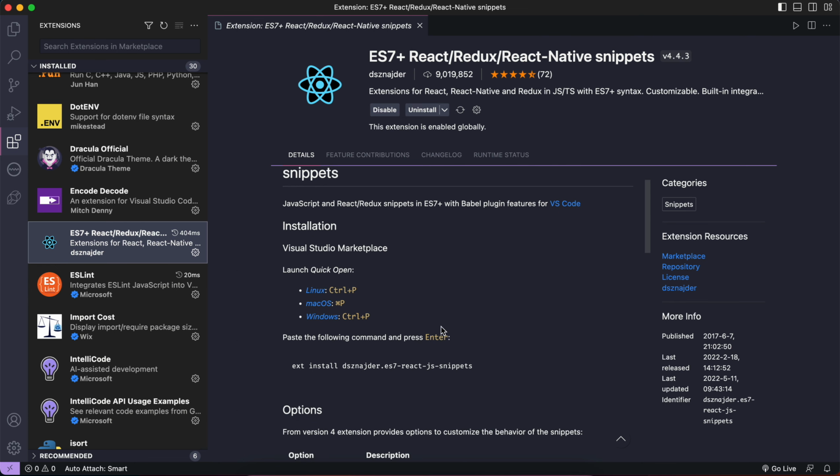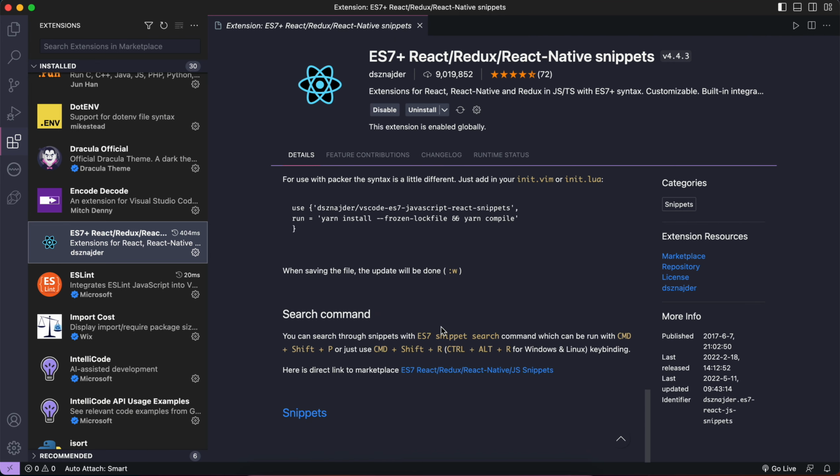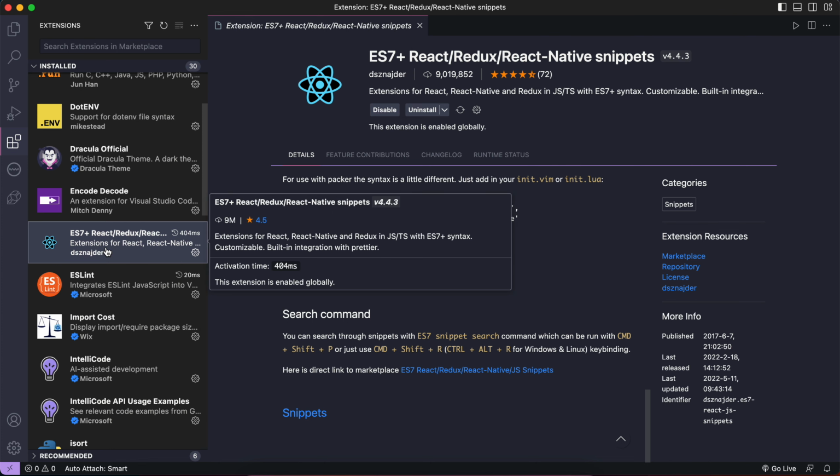For example, for this React one, they have a lot of snippets that you can read about. It is as simple as RCFE, something like that, and it will generate the code behind it automatically. And there are a couple of them which I will run through.